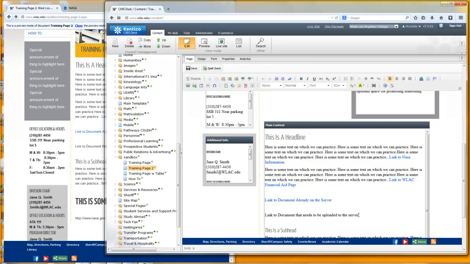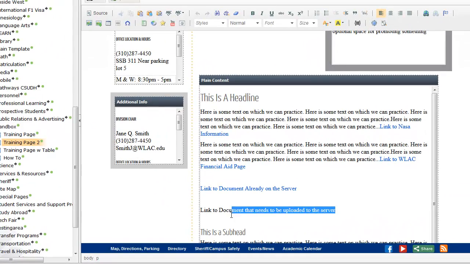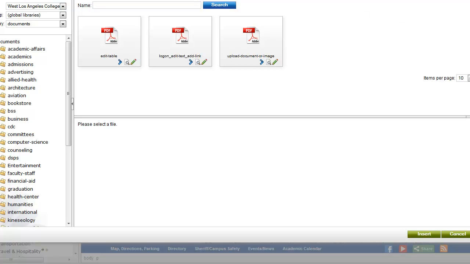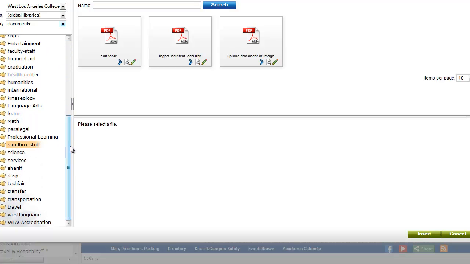Okay, the last thing. How do we upload a document to the server so that we can create that link? Here we go. We're going to highlight the words. We click that link icon. We want to stay on the tab Media Libraries because this is where we want to add our document. The library we want is Documents, and we want to make sure that we upload to the correct folder. For those of you with access to multiple folders, this is very important. We're going to add to the Sandbox Stuff folder.